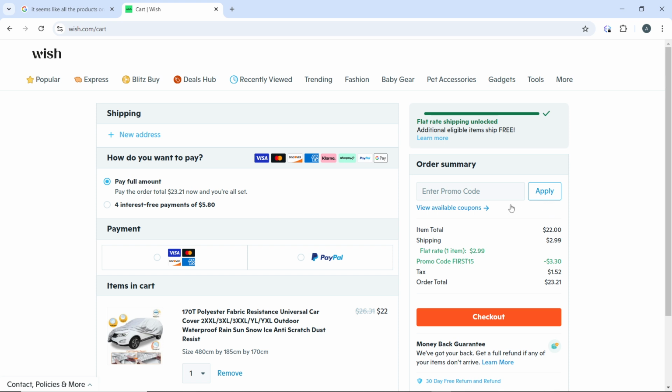Then you will see a confirmation message if the coupon is successfully applied, along with the discount amount deducted from the total. So once you've applied the coupon, the discount will be reflected in the order summary section, which we have in here. You should see the original price, the discount amount, and the new total. And if the discount does not apply, double check that the promo code is still valid and that it meets any terms and conditions.